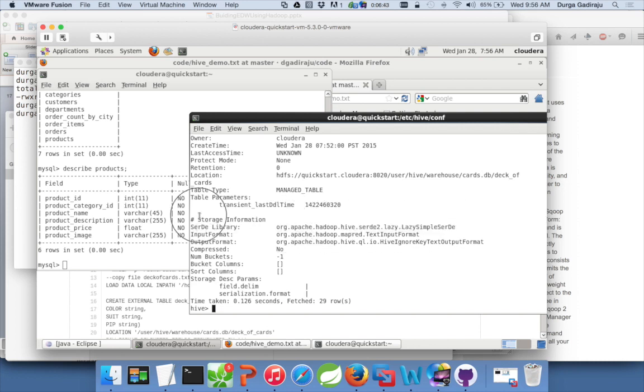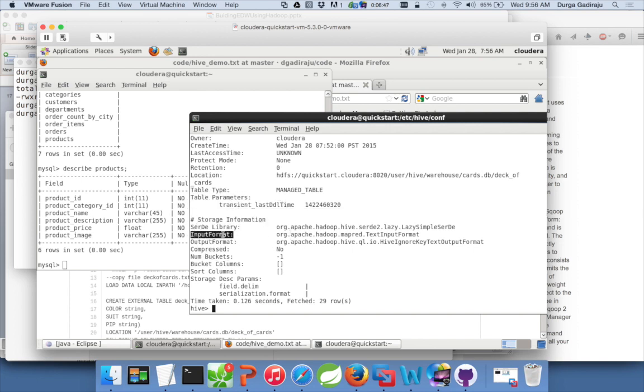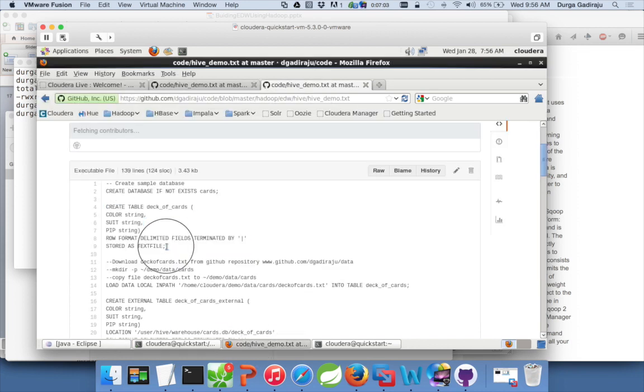So now we are talking about the storage information. As part of the storage information, it will tell what is the input format and what is the output format. Those are the more important information than any other thing here, depending upon what we have specified in the stored as clause. So in this case, we have specified stored as text file.